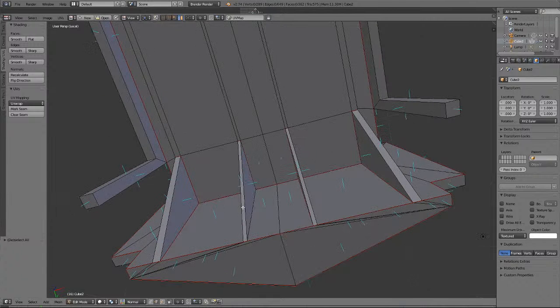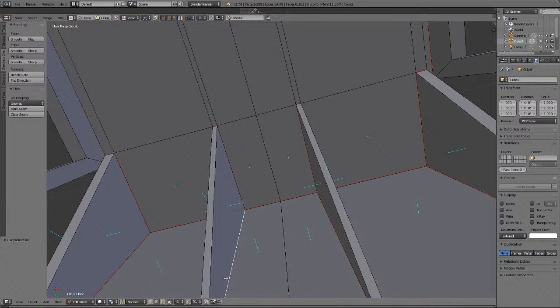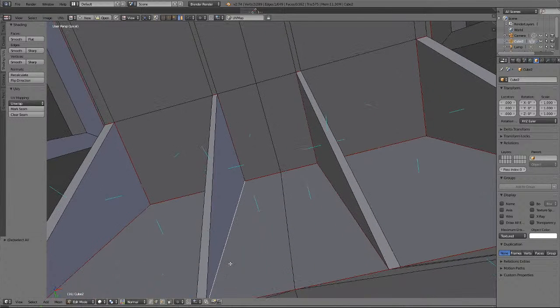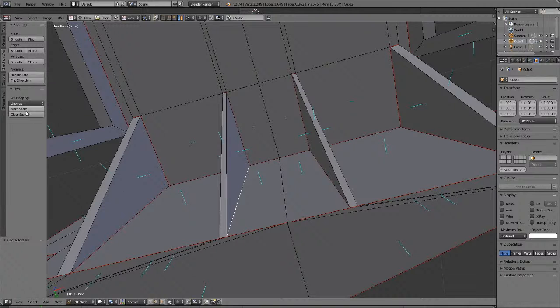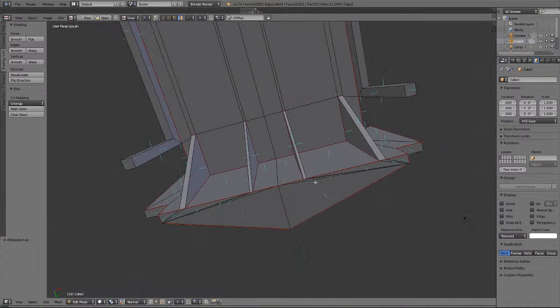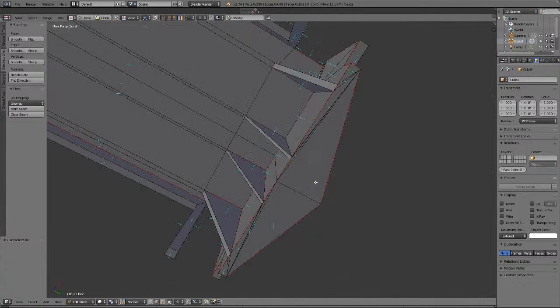I've actually missed a section here as well. Oh, that's going to be tricky. It's going to be tricky. Wow. That's going to be extremely confusing.